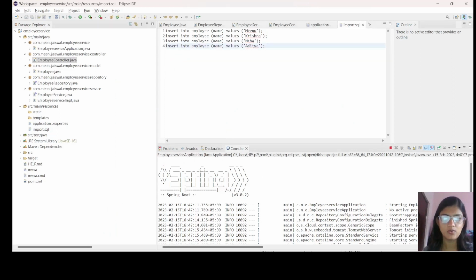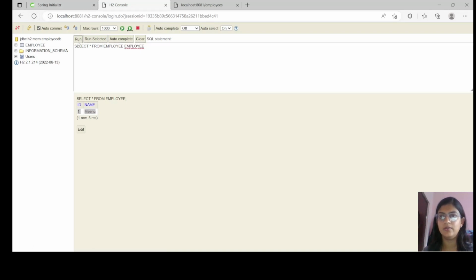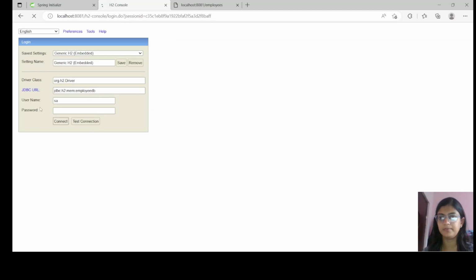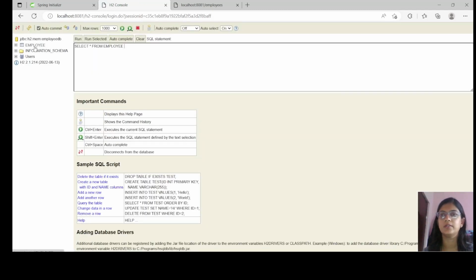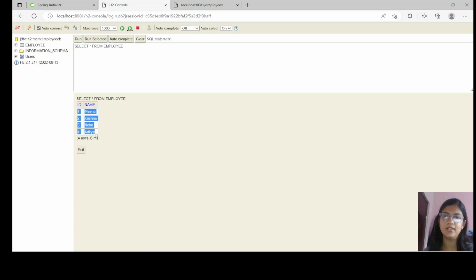Okay, so now, yeah, as you can see, we got the list of all the employees which are present in the database. So this is going to refresh again. We'll have to connect to it again. Yes, so as you can see, these 4 rows have been added, and I didn't have to mention the ID, so that is automatically generated.